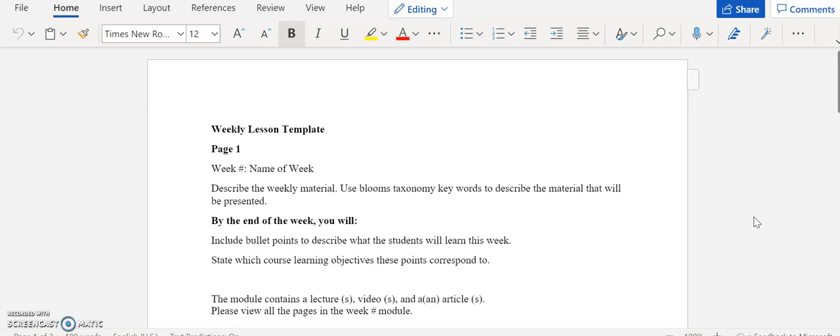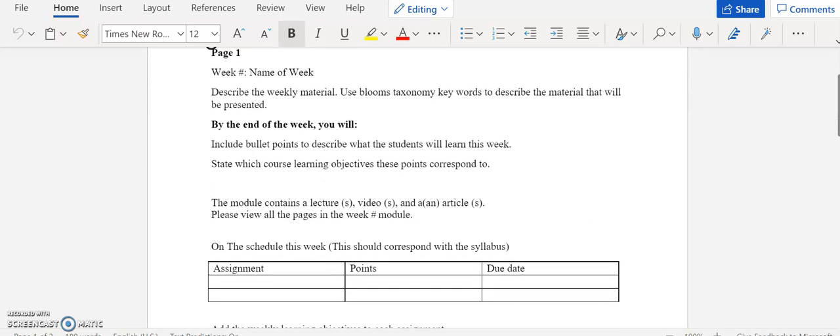And then by the end of the week, you can explain what students will learn and state which course learning objectives those points correspond to. And then I just include a sentence stating what the module contains or the weekly lesson.